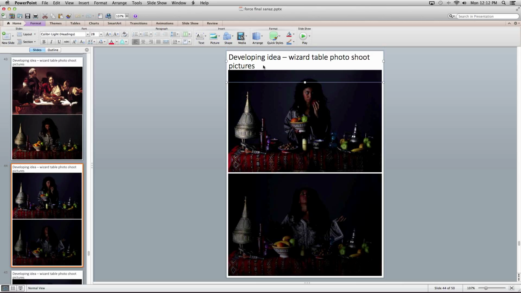Okay, I know it wasn't called Wizard Table Photo Shoot Pictures. It was a proper title. It was responding to the work of Caravaggio and developing an idea. So I just wrote this so you remembered what it was that you were doing. So please don't leave wizard in, because it looks really silly. So you'd have to change that, and you could say I've actually posed myself. I put my camera on a tripod, and I've got the light coming in from the left.